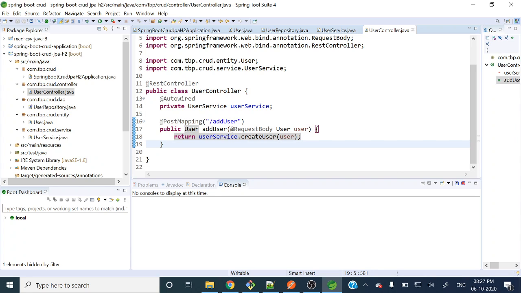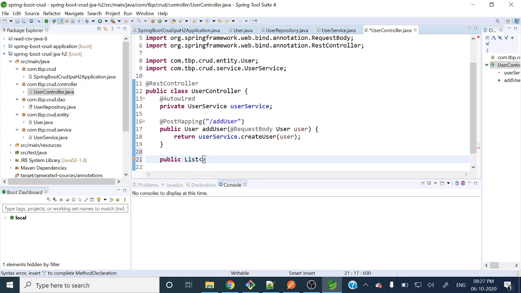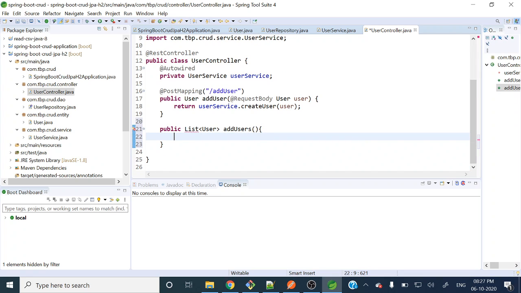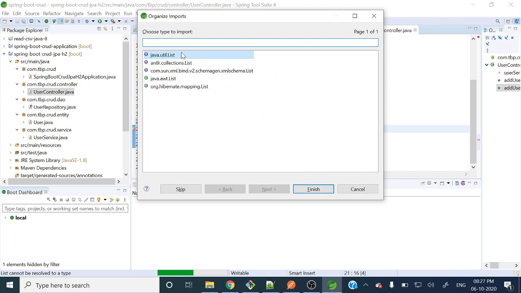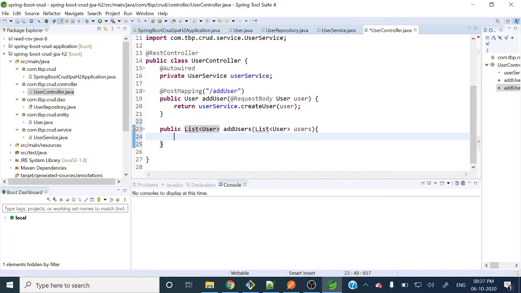Let's create another method for adding multiple users. Okay, so here we go. Public, it will return a List of User, and addUsers. There we go. So here there will be a List<User> users, right? Again, Control Shift O will take this util List. Always be careful while importing those import statements.